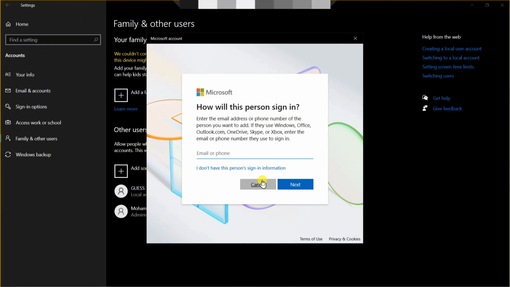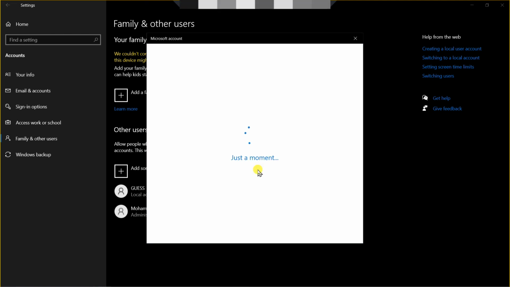Choose add a user without a Microsoft account and enter a username, password, and security question for the new account. After creating the account, select it and click change account type and choose administrator. And that is how you can simply create an administrator user account on Windows 11.